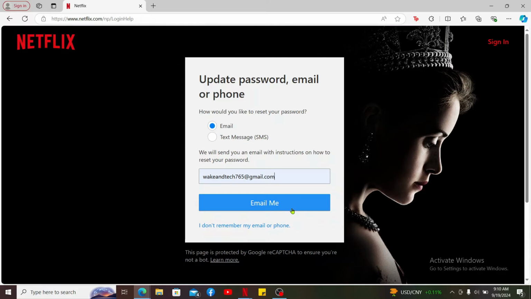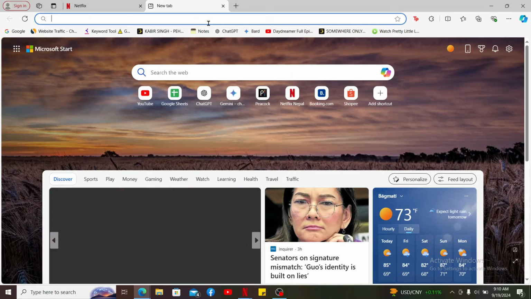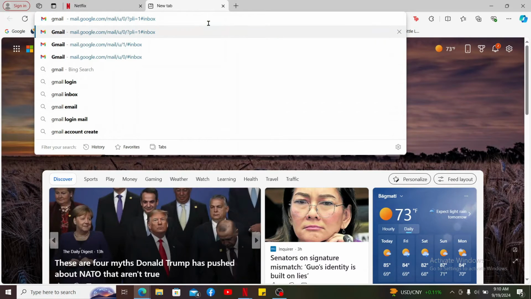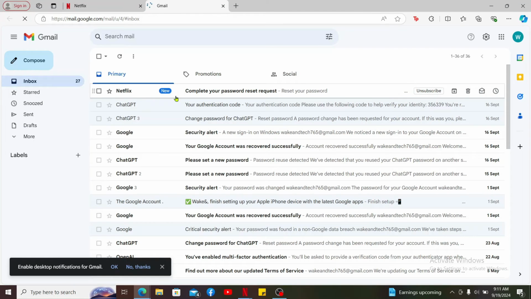Now, click the Email Me button and an email with an instruction to reset your password will be sent to your chosen email's inbox. Open up a new tab and log into your email service provider's inbox. Make sure to open up the email inbox that is associated with your Netflix account. Once you open up your inbox tab from your email, go ahead and open up the email from Netflix.